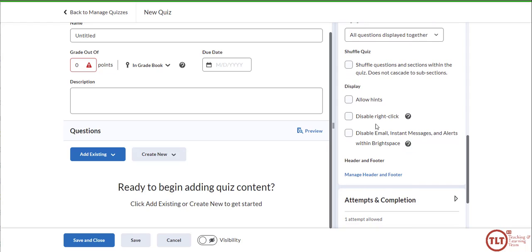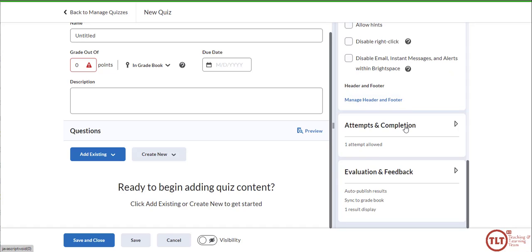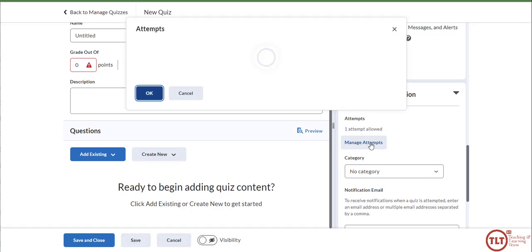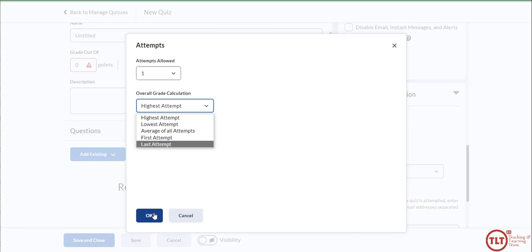Please note that the restrictions, such as disabling the right-click, email, instant messaging, or alerts, only limit student access to these abilities within OAKS itself. To limit broader access, you will need to require the use of the lockdown browser, which will be discussed near the end of this tutorial. You can then define how many attempts students are allowed and how multiple attempts are graded.